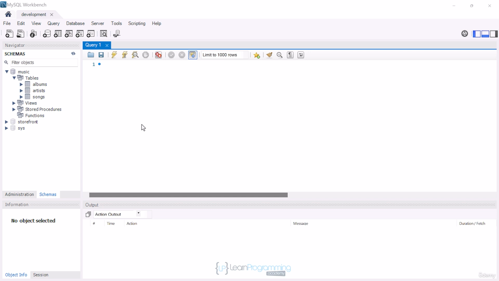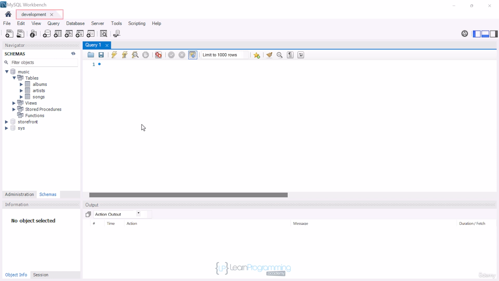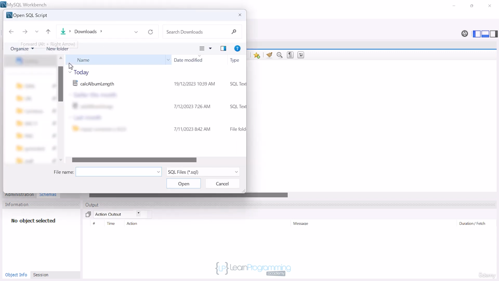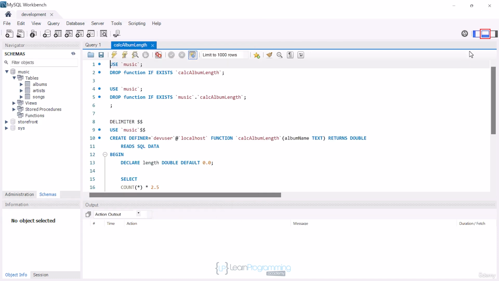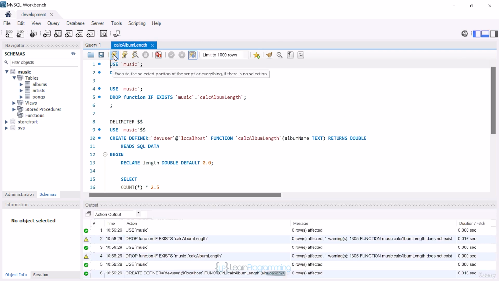First, let's get started by loading and examining a simple function in MySQL Workbench. First, download the file called calcalbumlength.sql from the resources folder of this video. Open MySQL Workbench and use the development session we've been using all along. Make sure you have the Schemas panel open. Select the second icon from the menu of icons, which is Open an SQL script from a file. Browse to the file you downloaded and select that. I'll select the first lightning icon and that will execute this script.